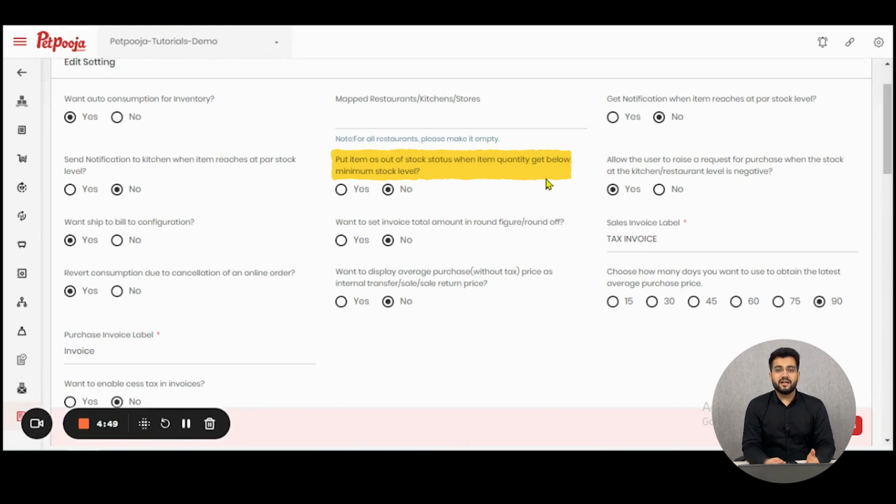We in general have noticed this happening multiple times whenever we go to a restaurant and sometimes the order is placed but the manager or the waiter comes back and tells us that the item is out of stock. This is directly linked to the customer experience in the outlet and we don't want that to fall. So we would suggest you to keep this as yes.